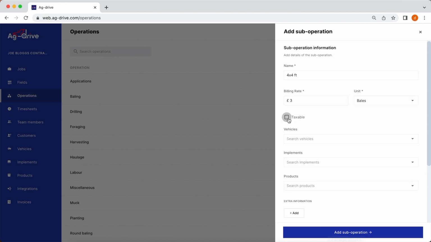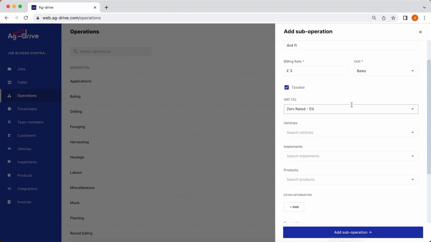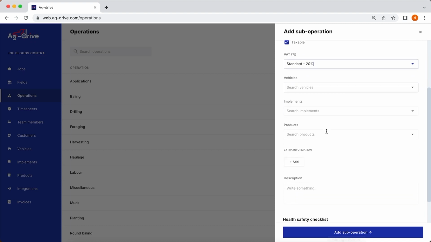From here, we can then tick the box to say that this operation is taxable. And then, providing our tax settings are correct within our account settings, it should be right to actually put in our tax settings into there. If not, you can go into your account settings if you are a customer outside the UK and change it to your given tax system in whichever country you are from.